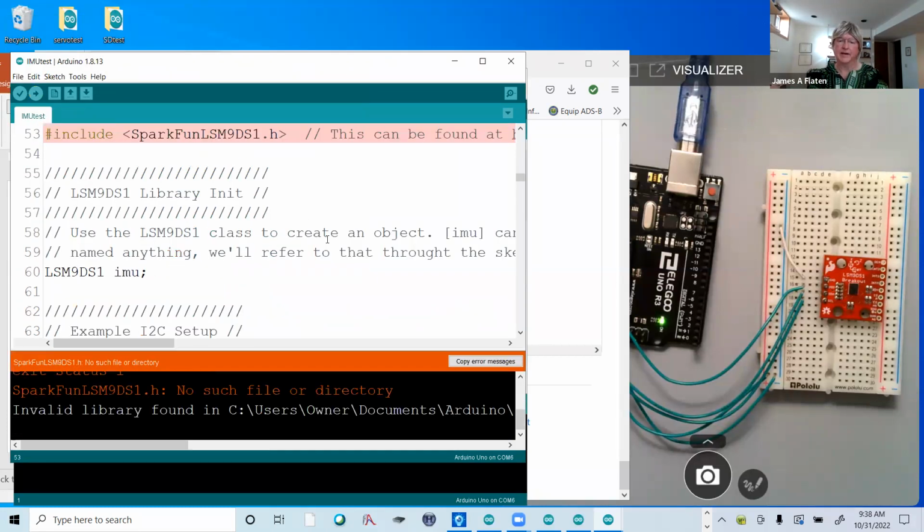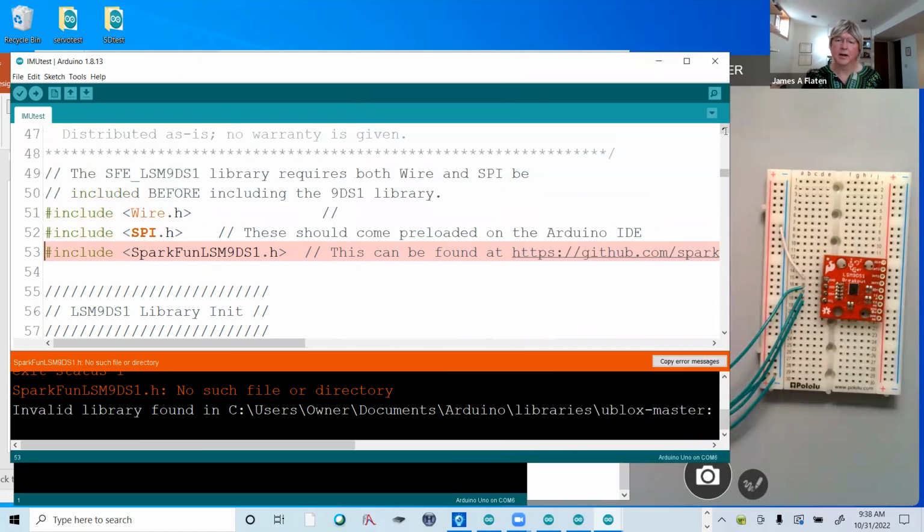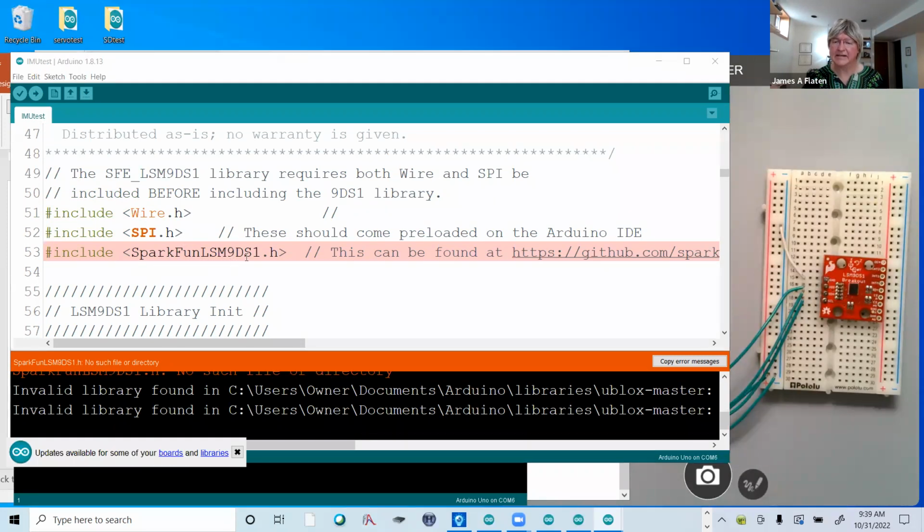So it's trying to compile the sketch and it says, I don't know what you're talking about when you asked in the code to include this library. So let me just take a look. It included the wire library, the SPI library, but it didn't know what to do with the SparkFun LSM9DS1.h. So it failed there, and it told me where it failed. So here's how to get that library.